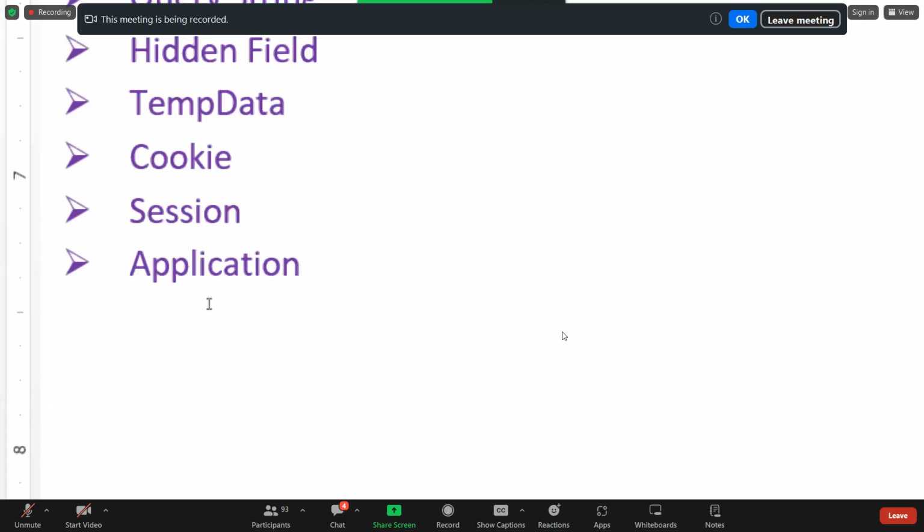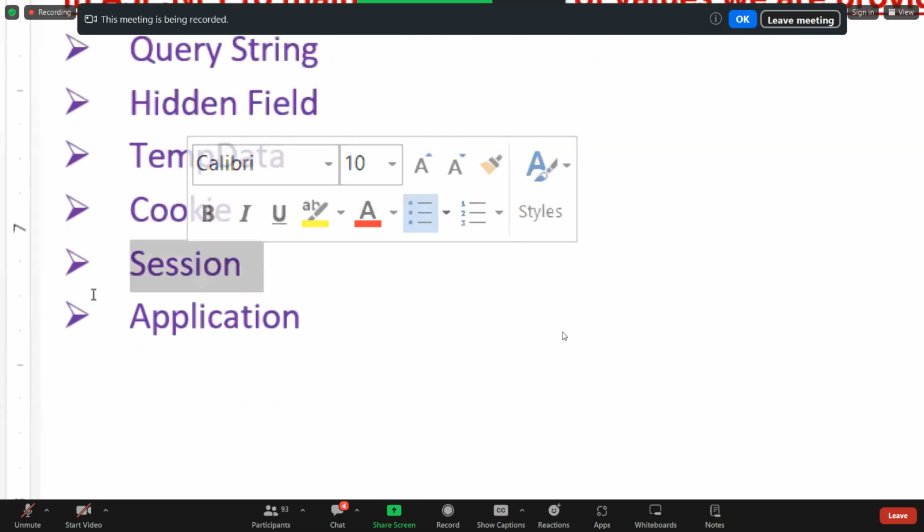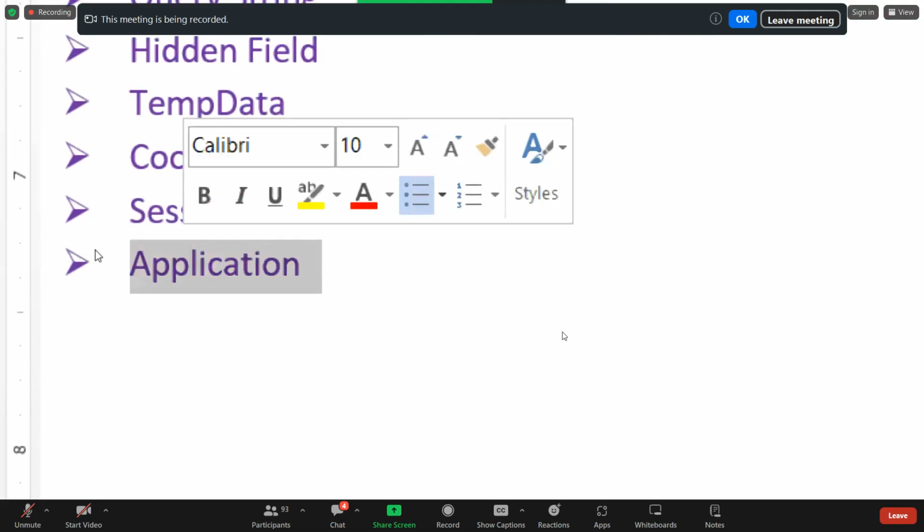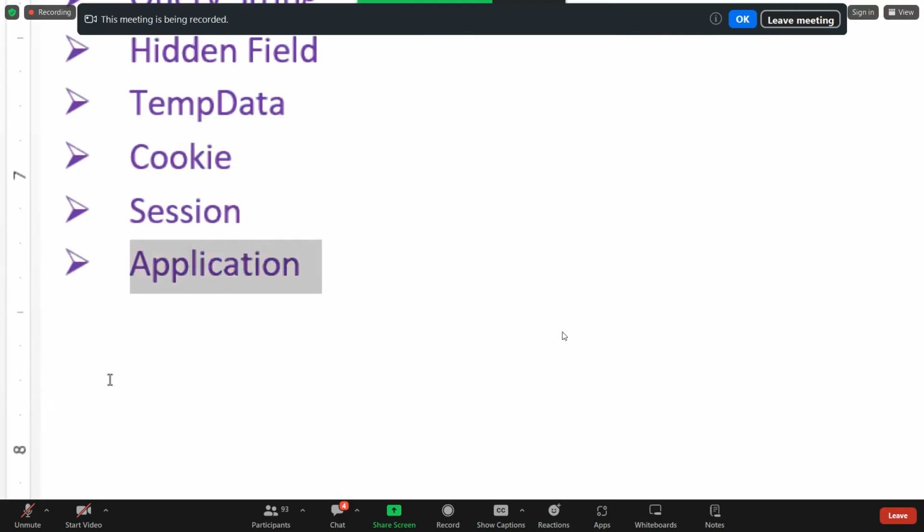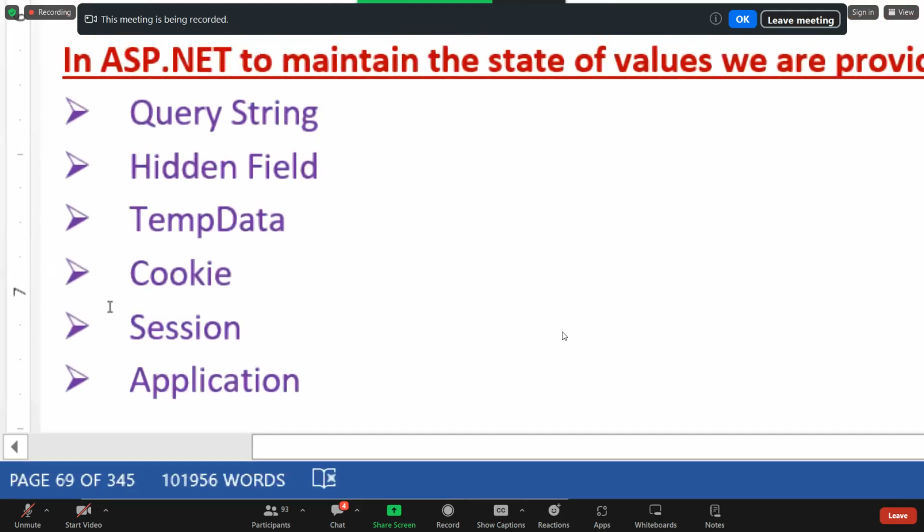Then what is the difference between temp data and session? That's the difference: temp data can store only scalar values, but cookies can store scalar as well as complex values. Application also, scalar, complex, everything. Now you understood the difference? Temp data, cookie, application, as well as session, all these can be used for maintaining the state of values. And I showed you query strings also. If I did not show anything, that is only hidden fields. Going forward somewhere, I'll show you about hidden fields also.